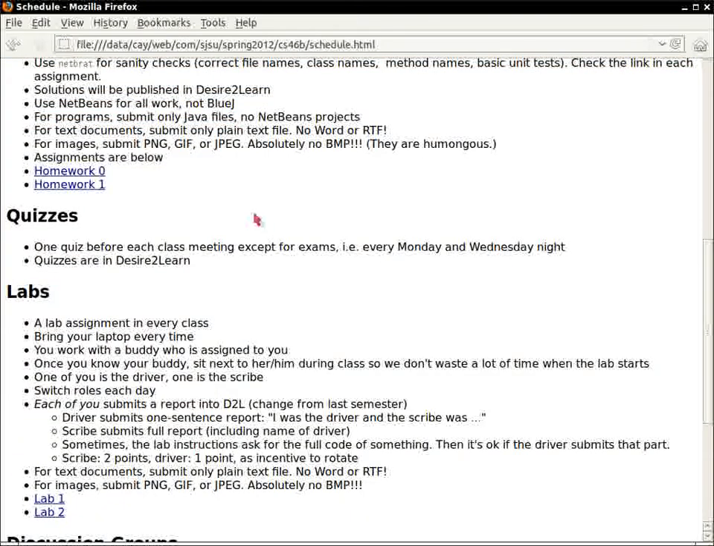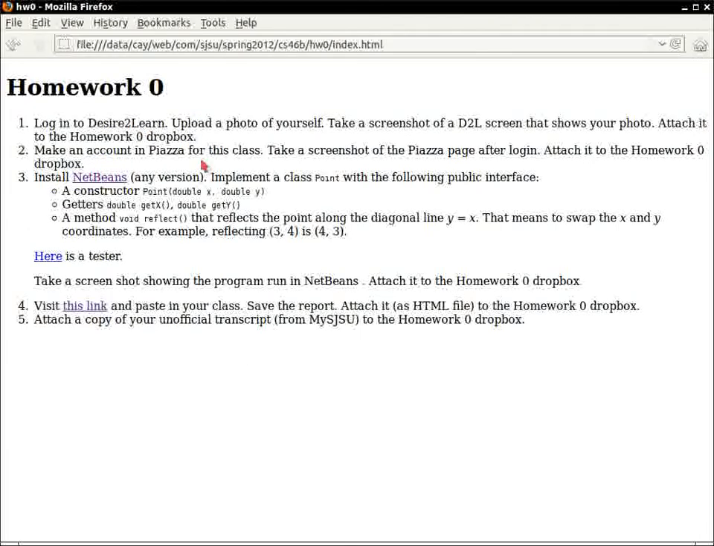So let's have a quick look at homework 0. Homework 0 is due on Monday. And I simply ask you to show that you did basic stuff. So I want you to log into Desire to Learn. I want you to put a photo in there. It's going to be hard enough for me to deal with 120 people. I do kind of want to know what you look like. So put some reasonable likeness that doesn't embarrass you in public. Yeah, you can see my photo in there. It doesn't look great either, so don't worry about it. Just a photo. And then make a screenshot and attach that to the Dropbox. That way I have proof that you did that.